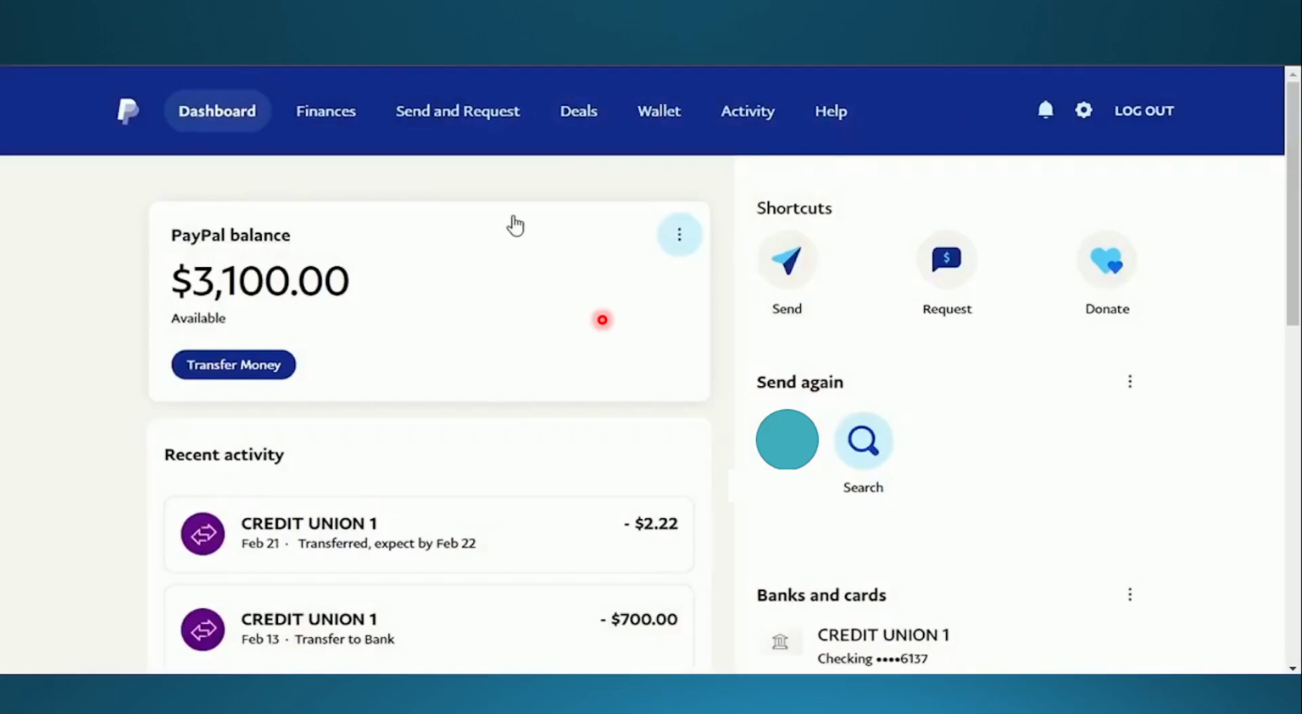Hey guys, in this video I'll show you how to transfer money from PayPal to Skrill. Now, the first important thing to know before I proceed with this is that PayPal and Skrill do not actually allow direct transfer between the wallets. The only way to move money is indirectly using a linked bank account or card.